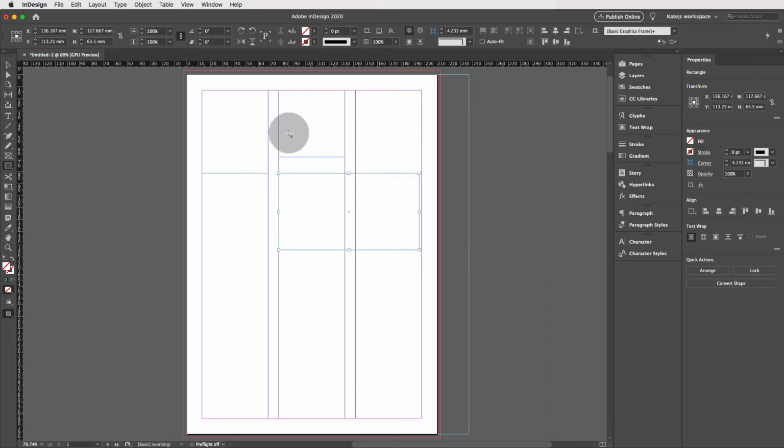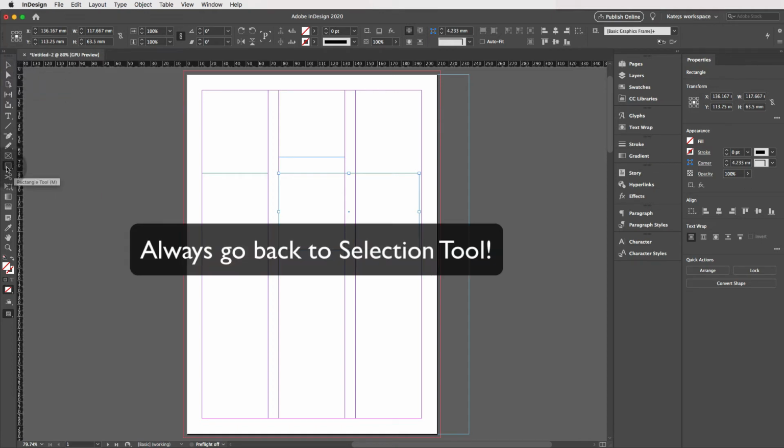And I just want to show you how to distort and resize an actual frame rather than an image inside a frame. And it's okay if you have color. That's totally fine if your shape has colors. So let's go back to the selection tool. So always, once you've drawn your shapes, you always go back to the selection tool as a default.